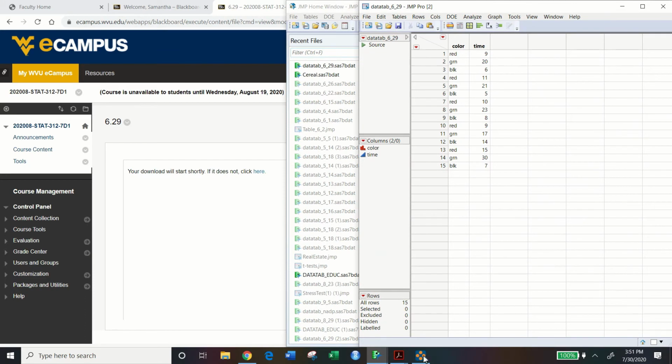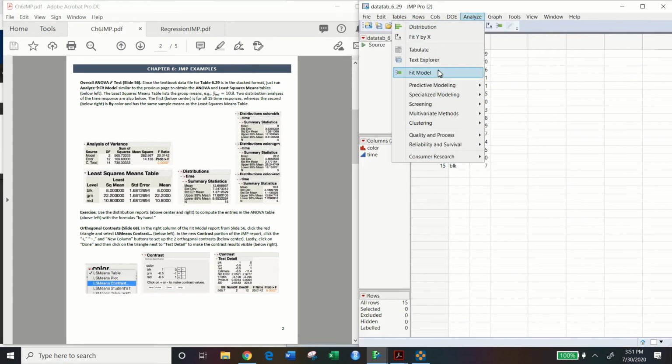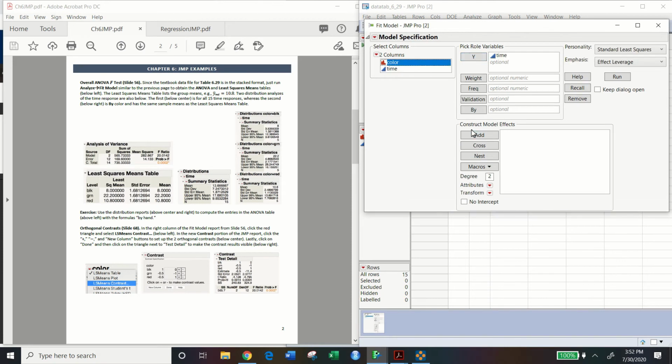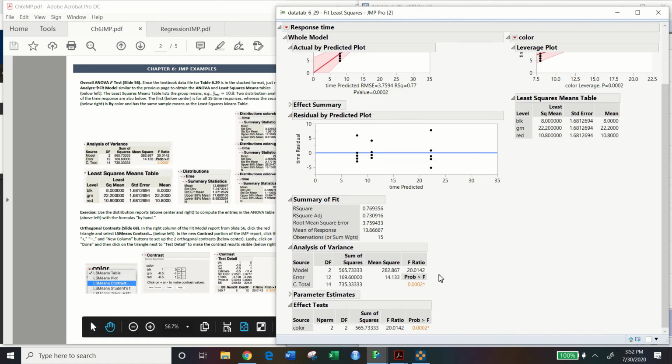So again, I'm going to take a second and organize the screen. And what we would like to do is, once again, get our ANOVA table. So we are going to go to Analyze, Fit Model. Time was our response. Color was our effect. And we are going to select Run. Scrolling down, we have our ANOVA table. We have that least squares means table that I discussed before.